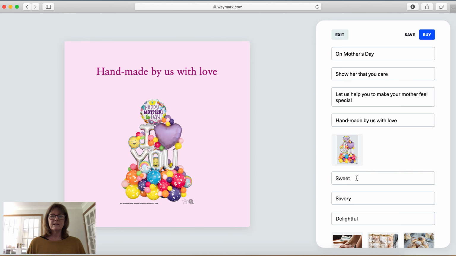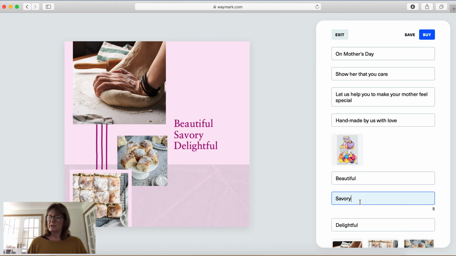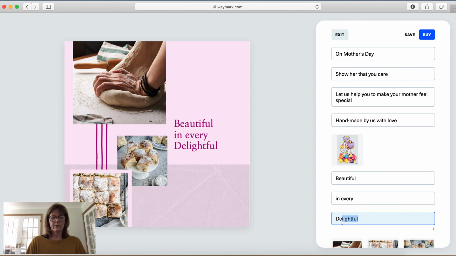So I'm going to change these three words here. Sweet, I'm going to change to beautiful. The next one, instead of having single words, I'm actually going to say in every, and then I'm going to say, of course you've got it. Let's get rid of that. Wow. Beautiful in every way.